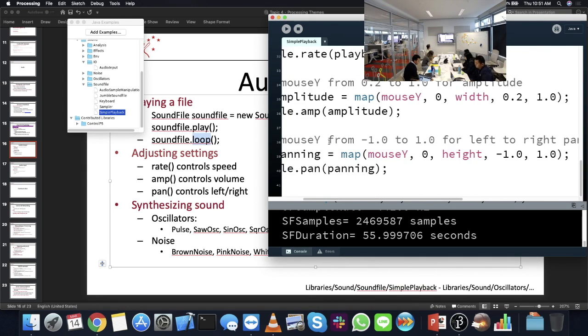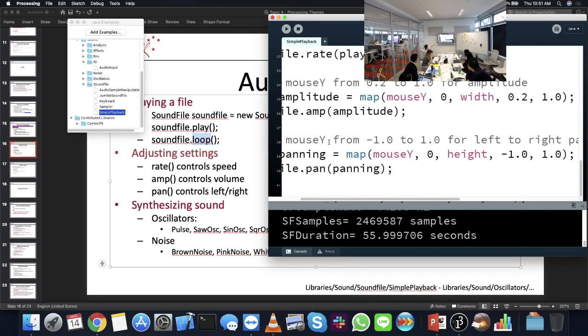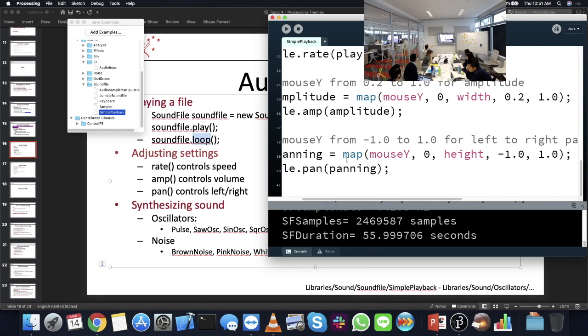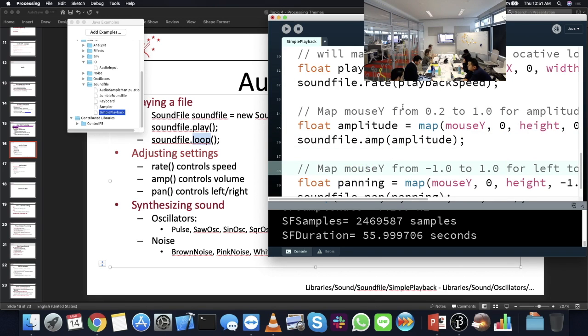So we have the same thing for amplitude. Amplitude maps the mouse's Y position from 0 to height, and it's going to, oh, sorry. Amplitude is mapping the mouse Y position between 0 and width, which doesn't actually make any sense. So let's change that between 0 and height. It's going to map that so when the mouse Y is at 0, so at the top of the screen, it's going to be 0.2, or 20% of the volume. And if it's at the bottom of the screen, it's going to be 1, which is maximum volume.